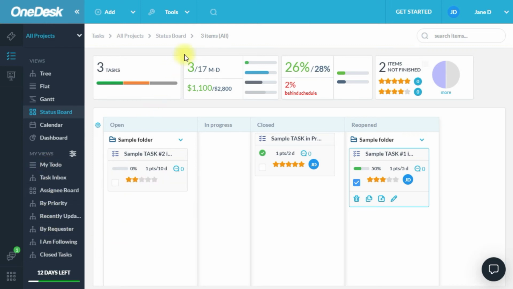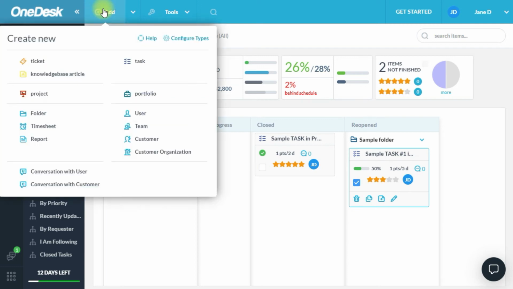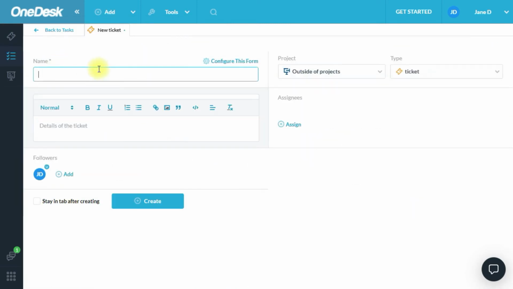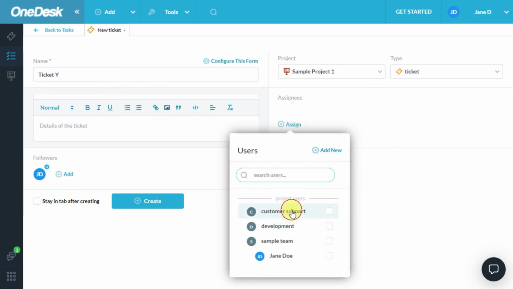To create anything new in OneDesk, you use the Add menu at the top here. Here, you can create things like new users, new tickets, or tasks, or any of the other options on the menu. Let's create a new ticket. We can give it a name, place it into a project, and add an assignee. Now our ticket has been successfully created.